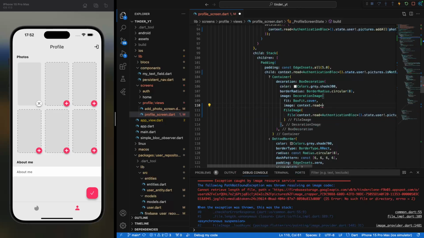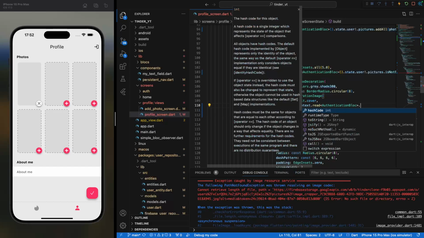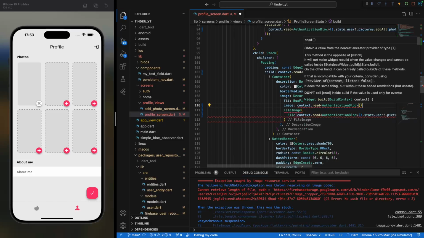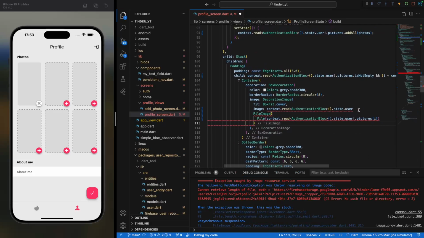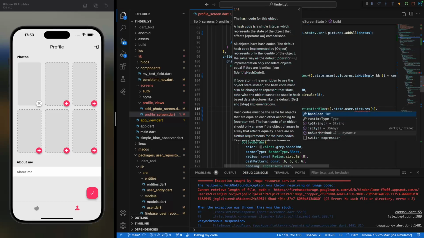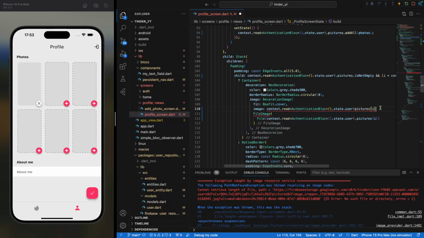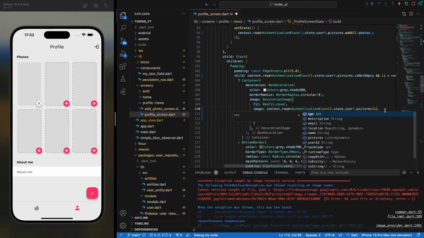So here we can say that if our context.read authentication block dot state dot user dot pictures, and then get the index because we're in a grid view. Since we're inside a grid view, we can do that. Pictures dot, and then dot startsWith.